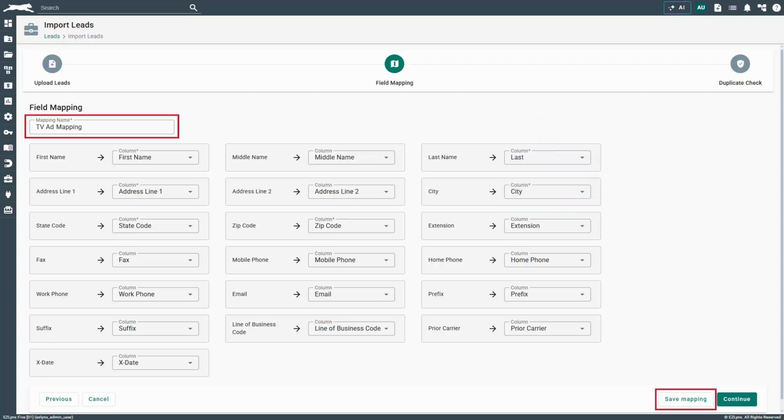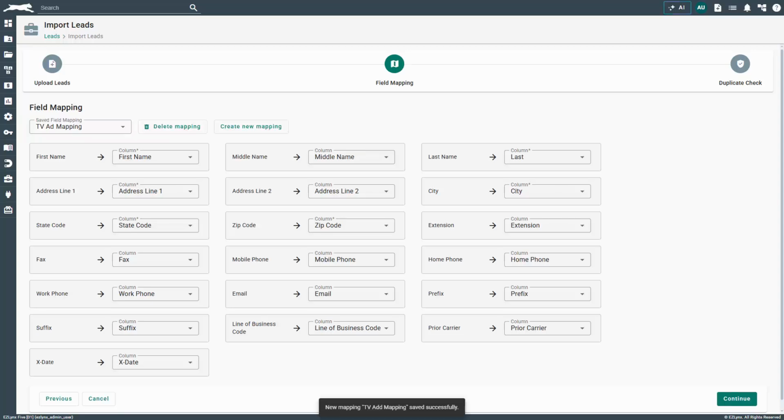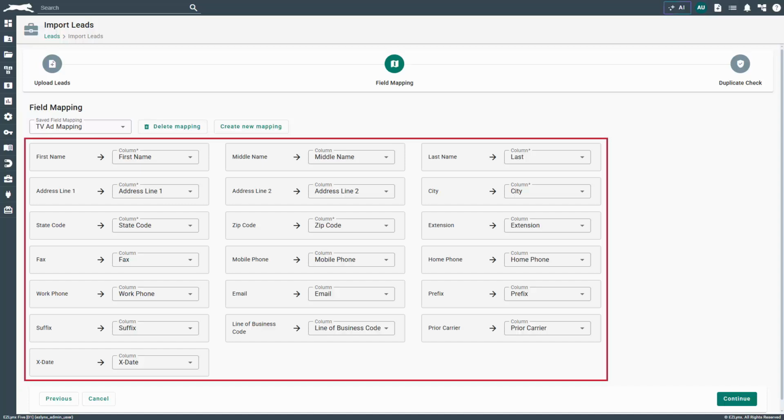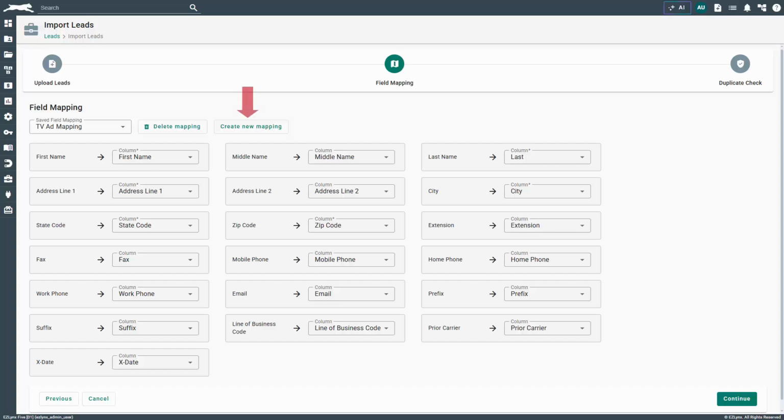Before continuing, you must save the new mapping for future imports. If you have previously created mappings, they will be available in the drop-down list of saved field mappings. The most recently used mapping will be the one that shows up when you come to this step. Saving a mapping means you can use a similar file each time without having to map the columns to the respective EZLynx data field. A new mapping can be made at any time by selecting Create New Mapping and removed if no longer needed by selecting Delete Mapping.